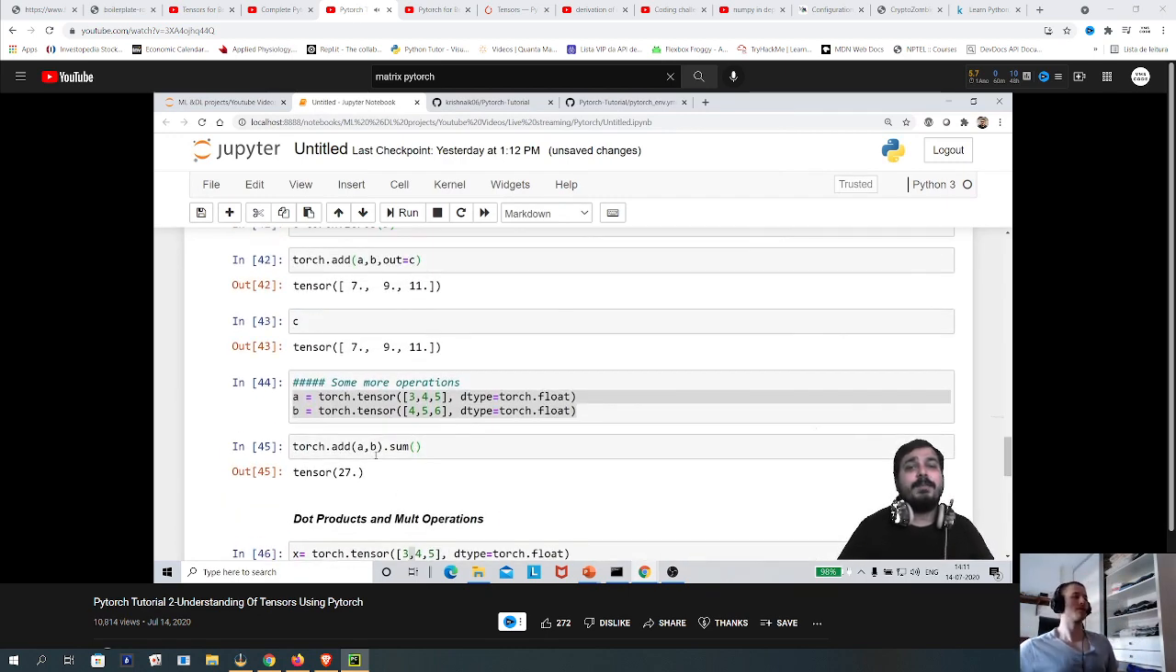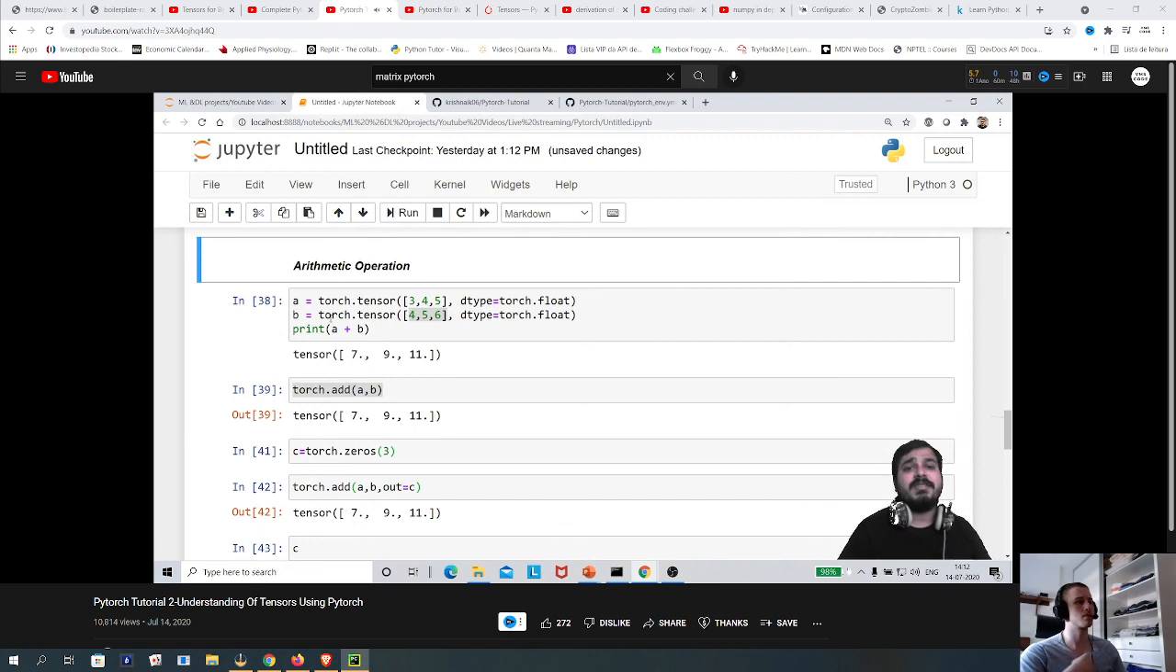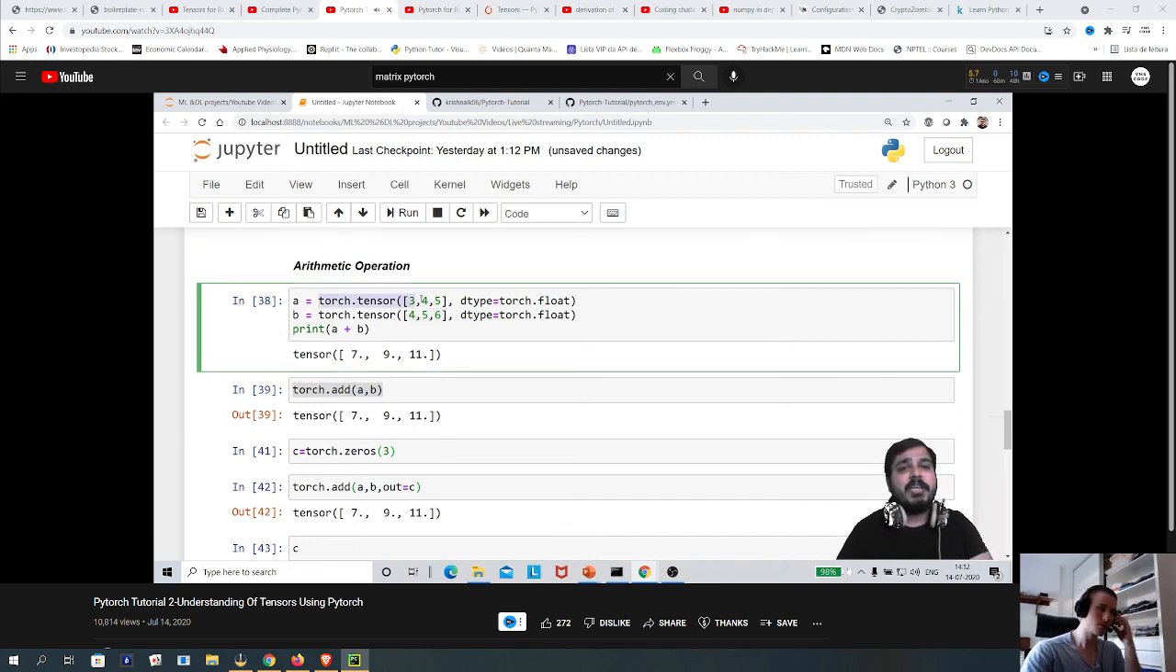Now guys, I'm going to perform some operations. The first operation that I'm going to do is a simple arithmetic operation. So here I've created a tensor with 3, 4, 5 as elements, and here I've created 4, 5, 6. If I really want to add them, I can basically write a plus b. Now when I write a plus b, automatically the operation will take place where this 4 will get added to 3, 5 will get added to 4, 6 will get added to 5. So we are getting 7, 9, 11 over here: 4 plus 3 is 7, 5 plus 4 is 9, 6 plus 5 is 11.